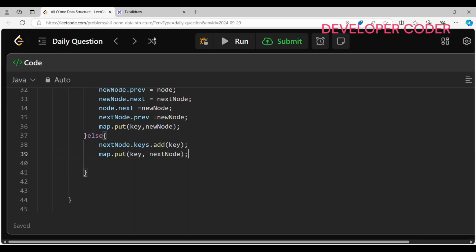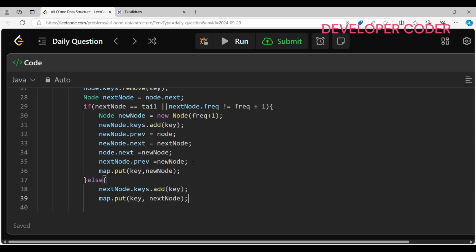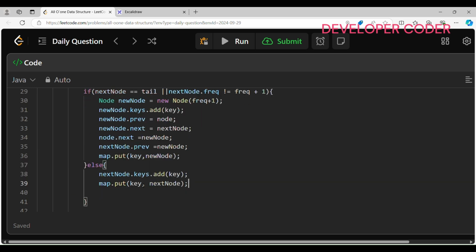This is done, and here it was pointing to the new node if that frequency was not there. So two different things, right? Here I have explained: if that frequency is not there, then we have to create a new node, and then point our map to that particular new node. If that frequency is already there, then I just have to point my map to the next node.